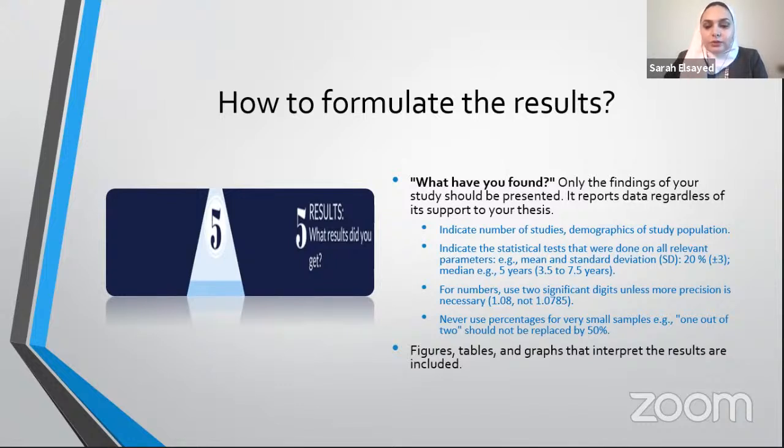Usually for numbers, we tend to approximate to two significant digits. And if it's a small study population, we usually prefer to add something like 1 out of 2, rather than replacing it with 50%, which gives the false illusion of a huge study while the study population is very small. Usually figures, tables, and graphs that interpret the results are included in this section and referred to in this section.